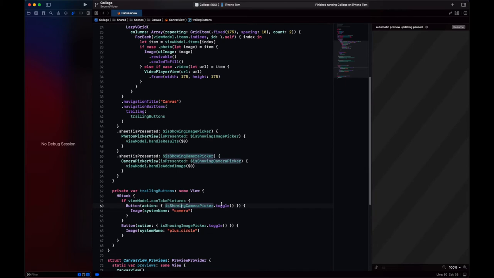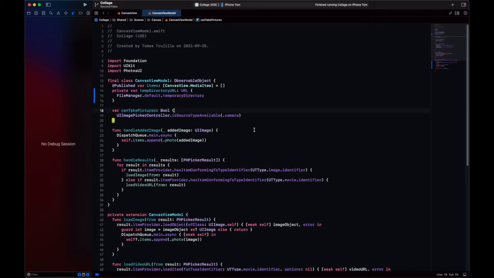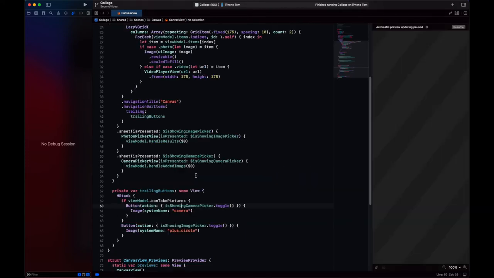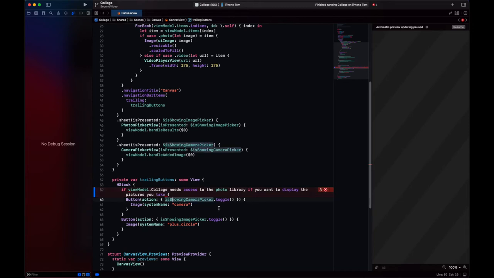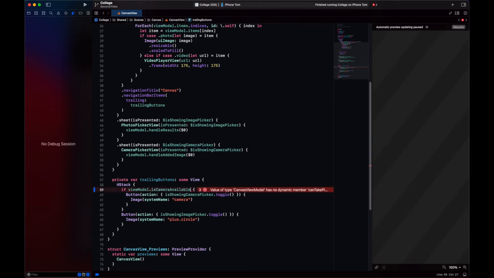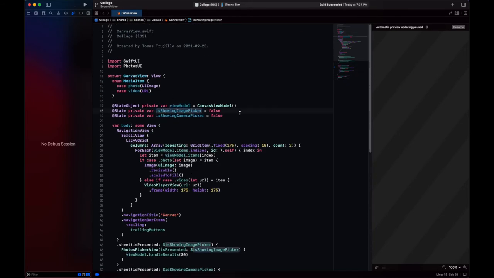On to the next part. Now that we allow the user to select a video from the library, we will enable the user to record a video. And that one will be using UIImagePickerController. We will need to have a different button for this. Now we'll have three buttons, one to take pictures, one to record videos, and one to select assets from the library.